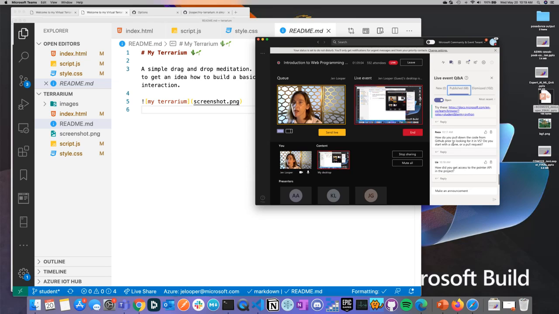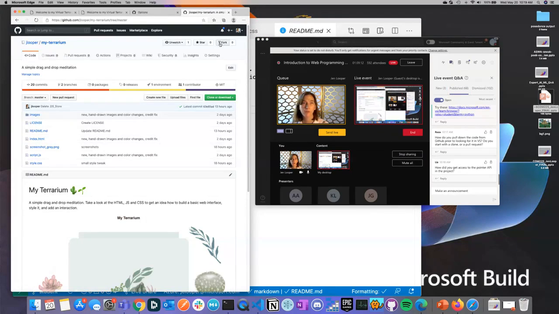Pull down the code from GitHub. You can go ahead and either clone. Actually, what I recommend is forking the repo right here to your own account, or if you want to, just clone or download to your local. You can fork and then clone your own copy, or you can clone my copy as you like.